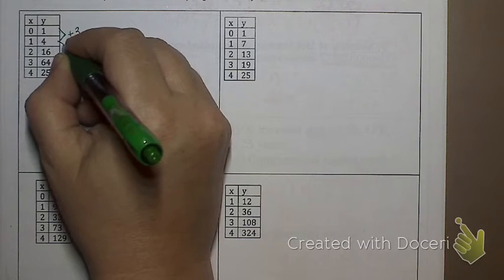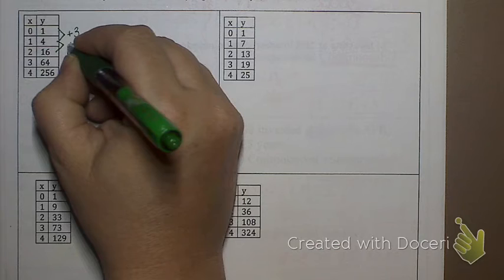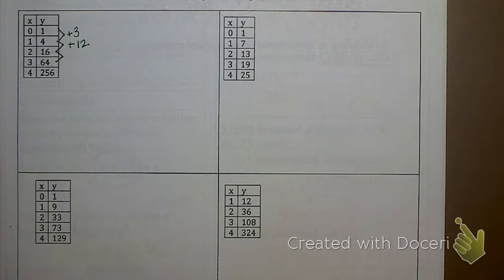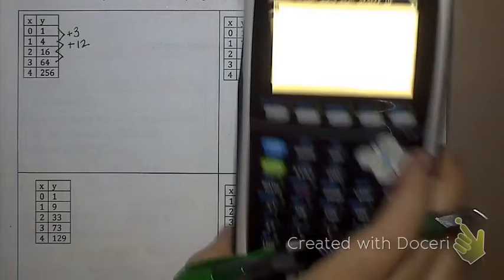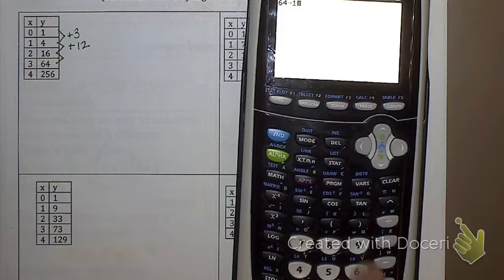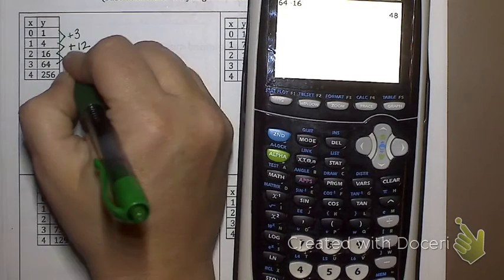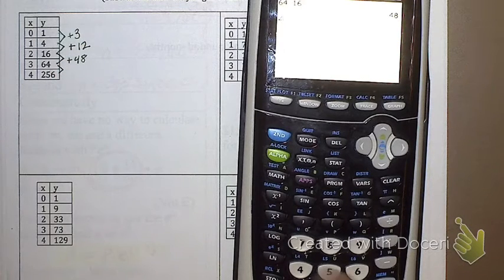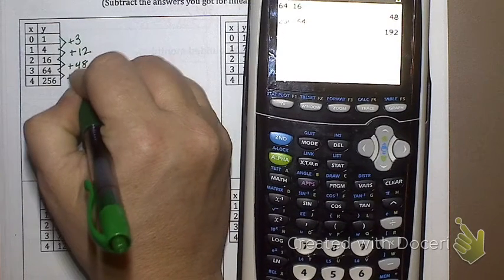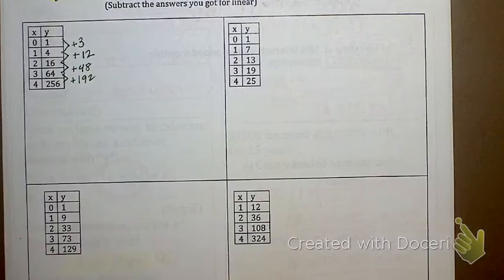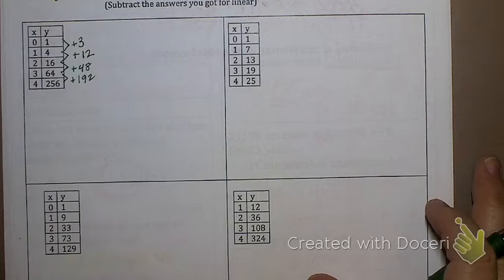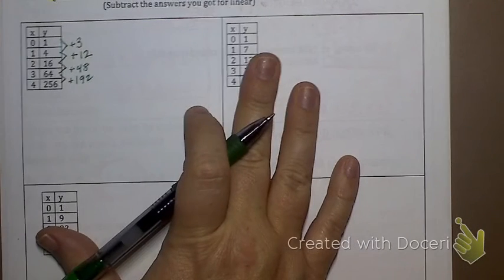And then to get from 4 to 16, you add what? 12. And from 16 to 64, you add what? Let's see, 64 minus 16, I add 48. And to get to 256 from 64, I add 192. So that's my first order finite differences. I'm going to do that for all 4 of those and we're going to see what happens, okay?